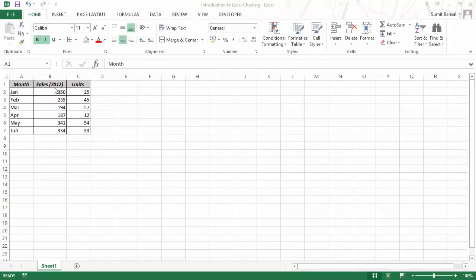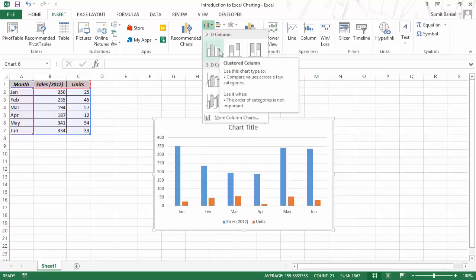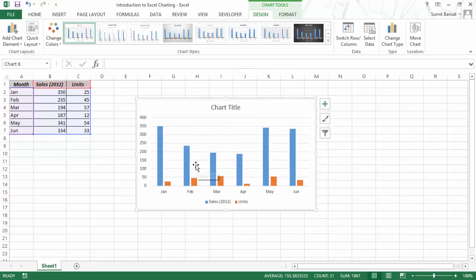Here I have the monthly sales data for 2012 for these 6 months, and I also have the units data here. Now let me plot this data in a clustered chart. So I would go to insert, here I would select 2D clustered column chart. Now this type of chart suffers from two drawbacks. First is that this data is misleading. In this case, if I see here, it says 25, but these blue bars represent values of revenue in millions. So in this case it represents 350 million, but if I look here, I would believe that this is 25 million, which is not the case. So this data is misleading.